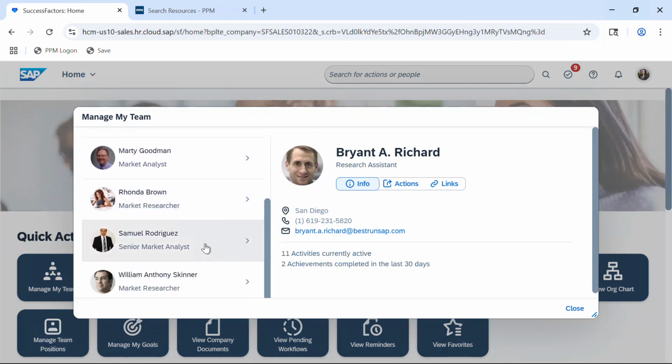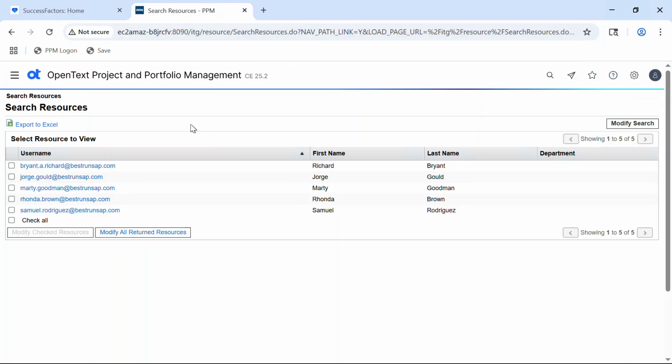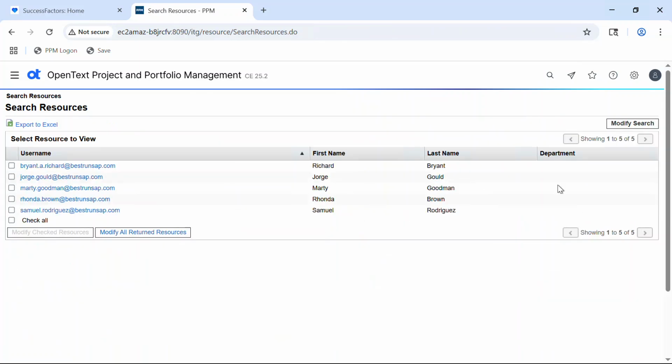We have a new person we want to create in PPM, Mr. William Anthony Skinner. So if I look in PPM, we actually have 5 existing resources. So I want to sync up the information from SAP, specifically these resources that are in PPM are currently in the France region. So I'm going to go ahead and sync the information and update them to be the US region. And I'm going to go ahead and create the new user, William Skinner.